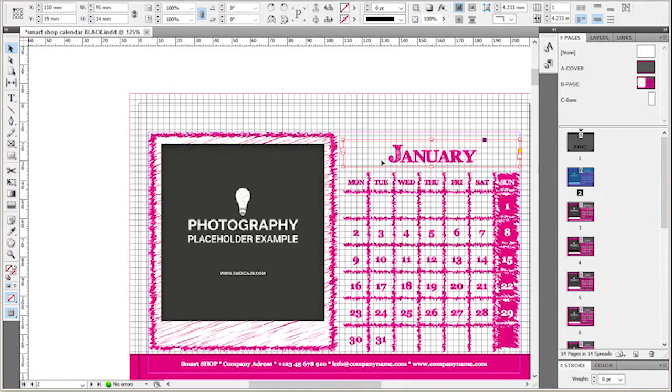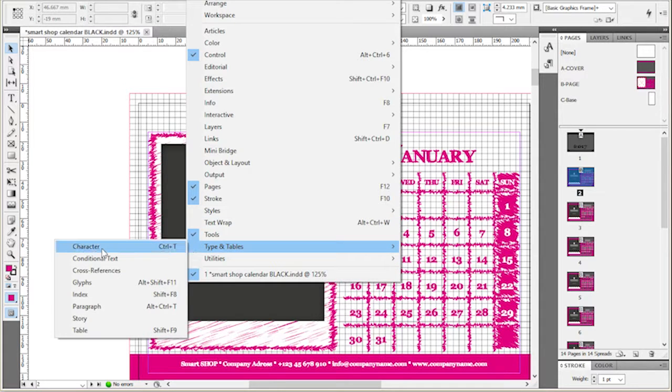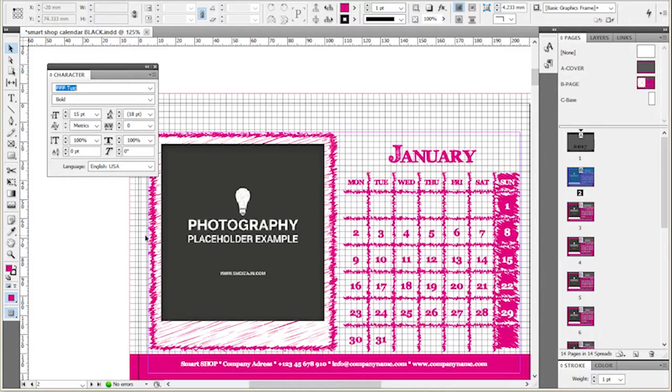Now when it comes to editing the text properties or the font properties, we'll need to open the character panel. We go to Window, Type and Tables, Character, and now when I click on the element, I have the font family, font style, size, kerning, leading, all these different elements that I can play with.